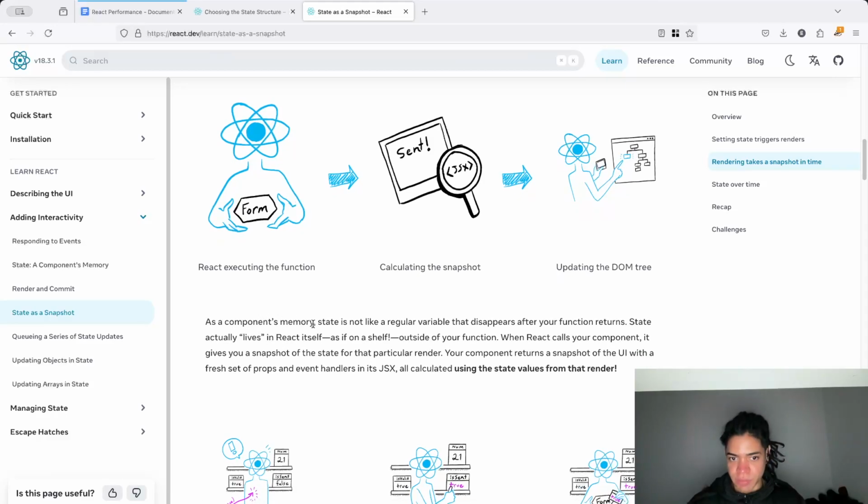As a component's memory, state is not like a regular variable that disappears when your function returns. State actually lives in React itself, on a shelf outside of your function. When React calls your component, it gives you a snapshot of the state for that particular render.